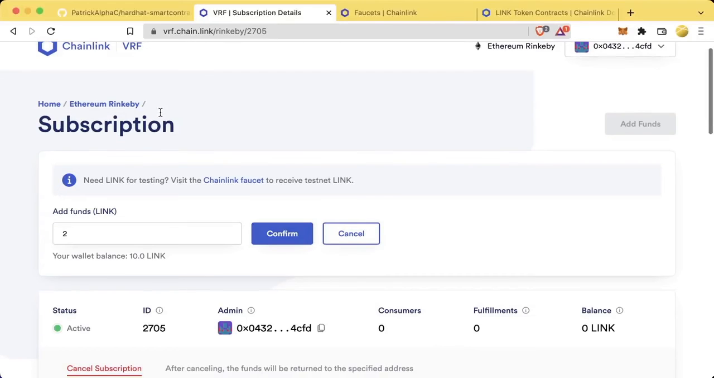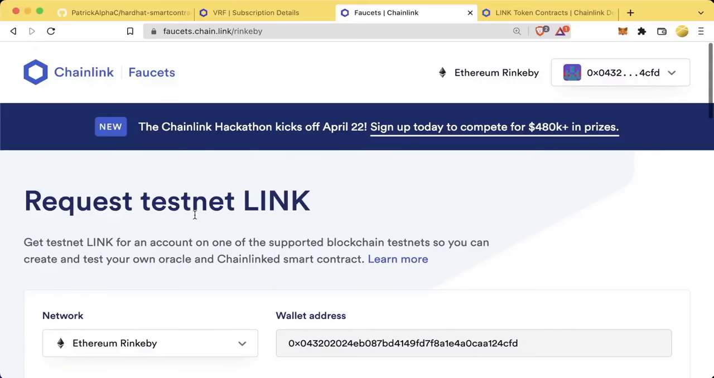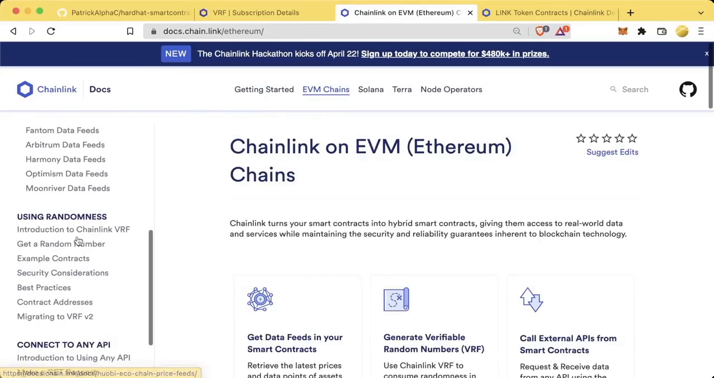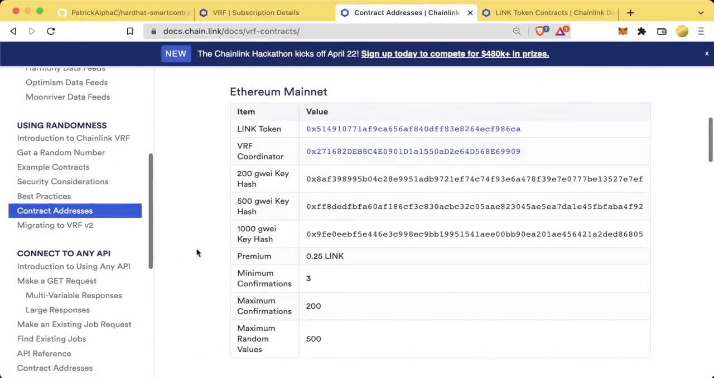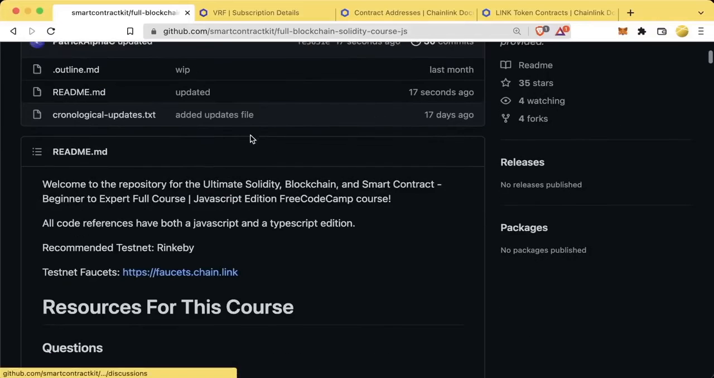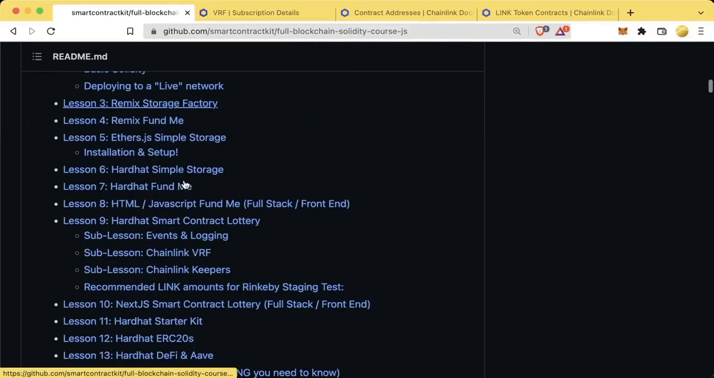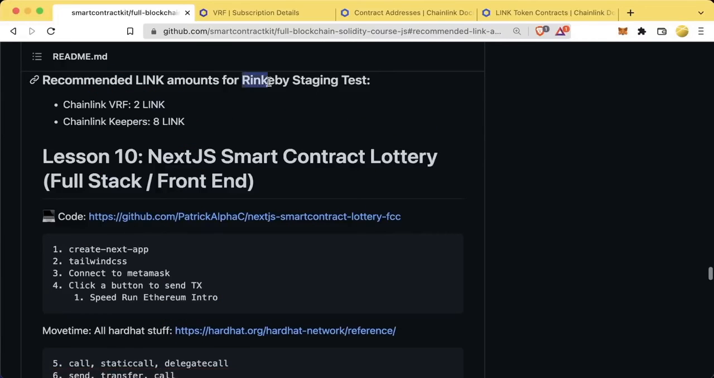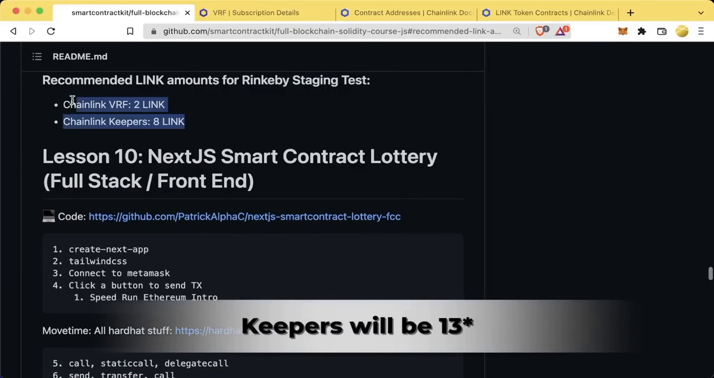This number might change depending on different costs of the testnets and how much link token is available. So if you're actually working on a mainnet, be sure to head over to docs.chain.link, EVM chains, contract addresses. You can read more about the costs of some of these different chains so you can figure out exactly how much to put in here. And if you go to the full blockchain solidity course JS, we can scroll down to lesson 9. There's a recommended link amounts for Rinkeby staging tests. For Chainlink VRF, for now, we're going to put 2. For Keepers, we're going to put 8. But feel free to refer to here so you know how much to put in.